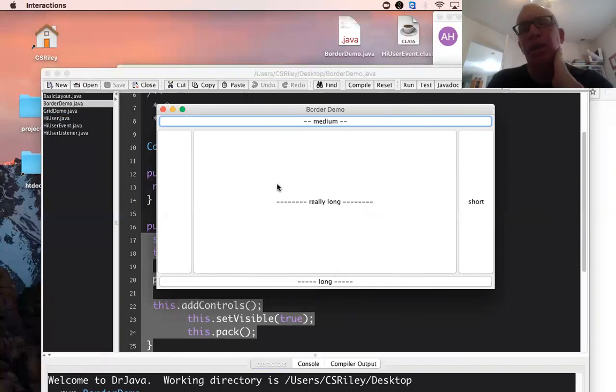Now look at what happens with the size. The top and the bottom ones, so north and south, are only as tall as they have to be, but as long as they possibly can be. The east and the west, so west, east, are as tall as they can be after accounting for the top and bottom, and only as wide as they have to be. Center takes up all the rest of the space.